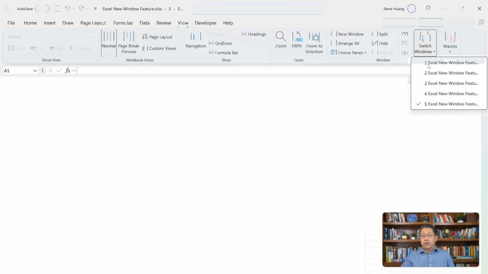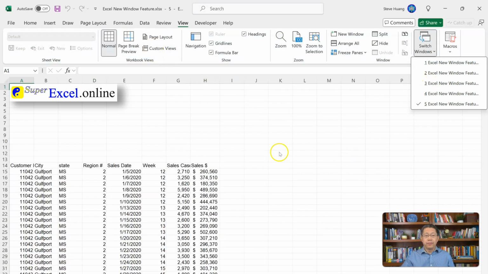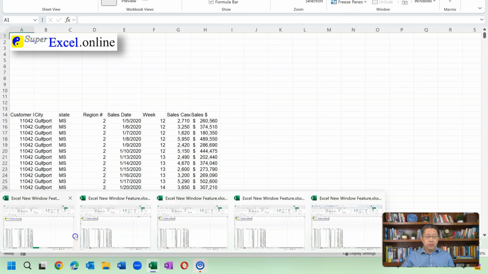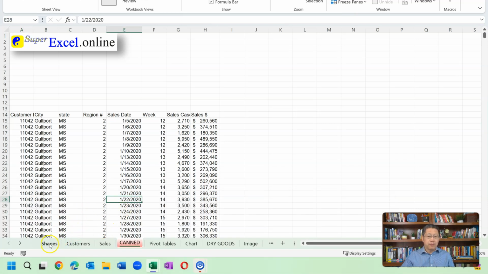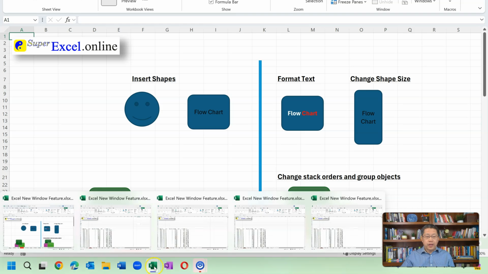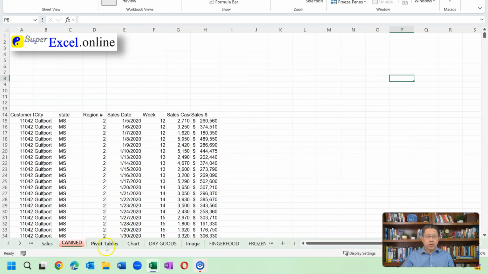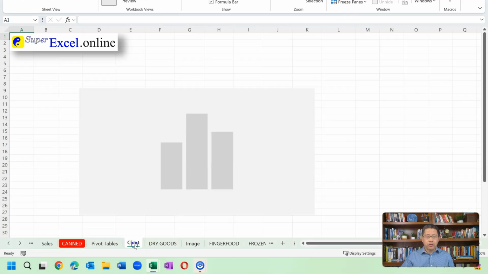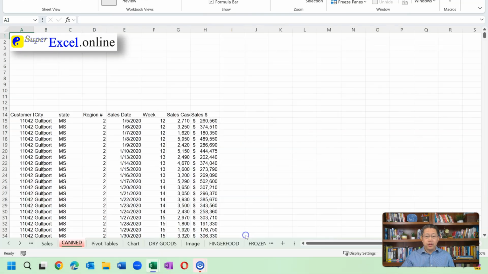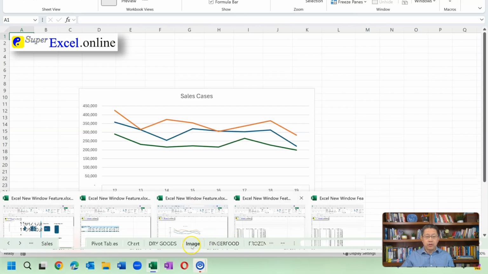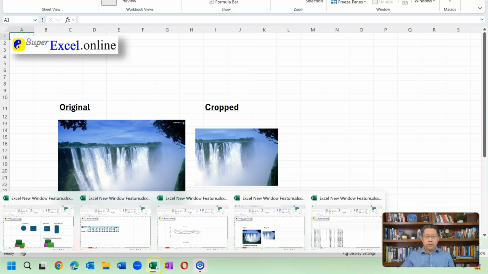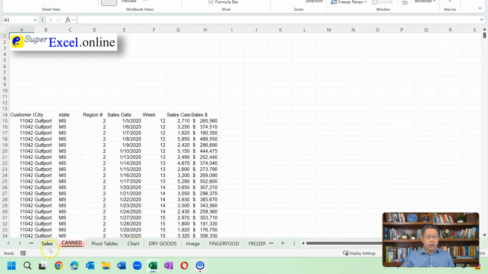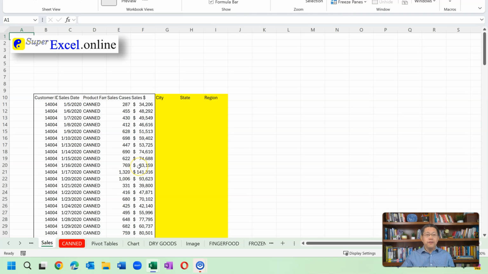So now I have five windows of the same Excel file open. For the first window, I would like to leave my cursor in the tab called Shapes. For the second window, I'm going to leave my cursor in the tab called Pivot Table. For the third window, the tab called Charts. In the fourth window, the tab called Images. In the fifth window, the tab called Sales. And if you like, you can open an infinite number of windows as long as your computer memory allows.